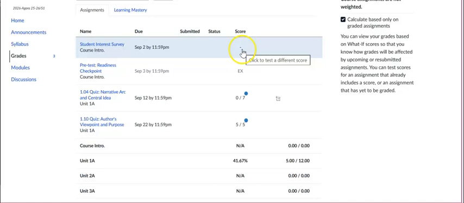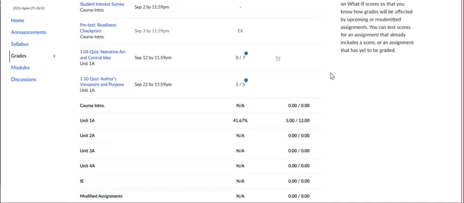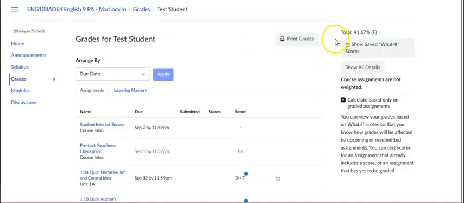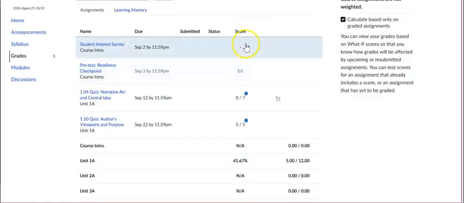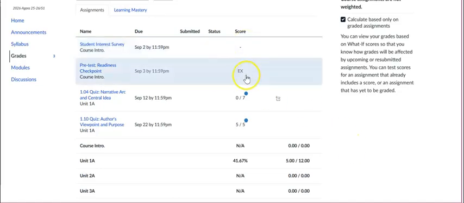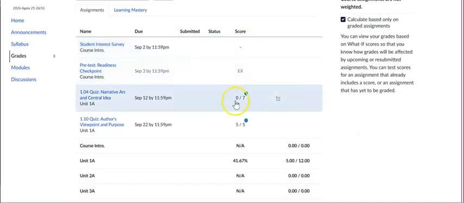This student can still complete that survey and get credit for that and get points in their grade book for that assignment. And they have not yet taken the 1.04 quiz, so they have a 0 for that, but they did take the 1.10 quiz, so they have a 100% for that. So this student is currently failing with a 41.67% because they have no score for this yet. They were excused, so that doesn't apply, but they have that 0.